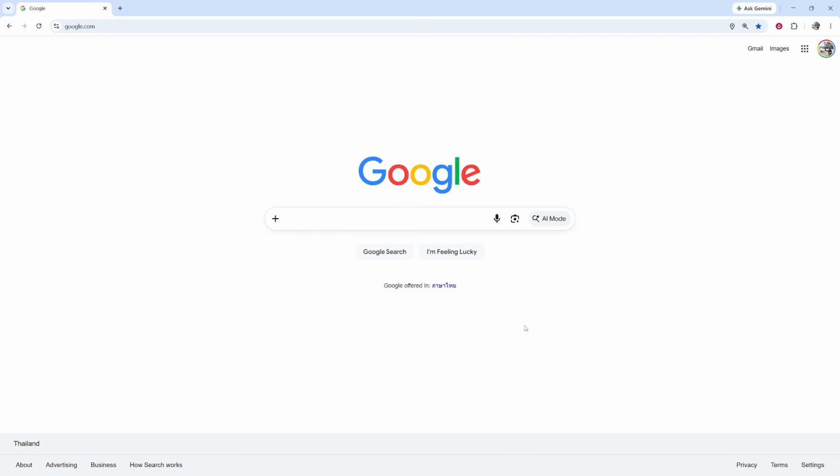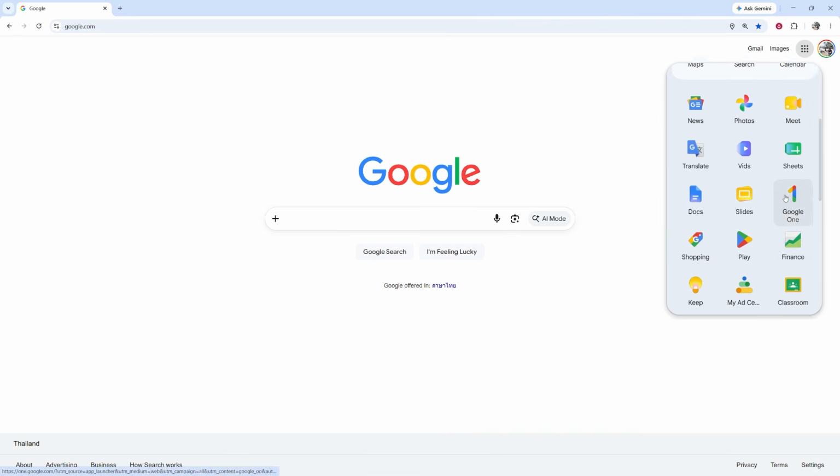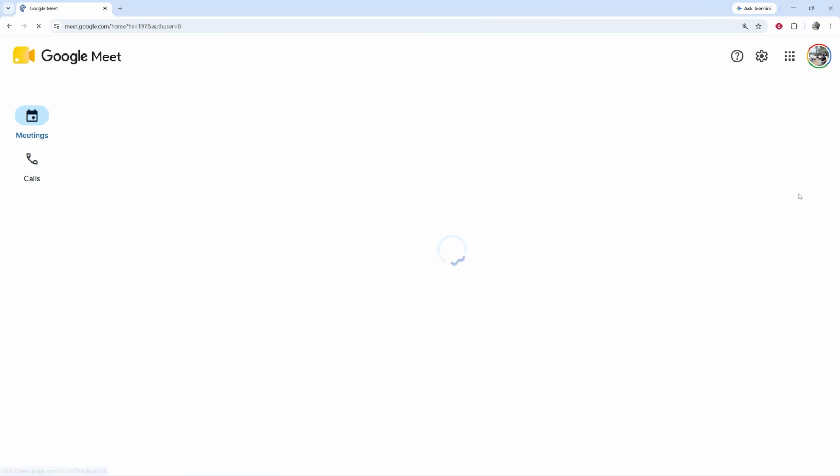So what you need to do is open up a web browser. Right now I'm on Google Chrome, so you can follow along on Chrome too. Then once you're logged in to your Google account and you're on any Google product, you'll see Google Apps in the top right hand corner. Go ahead and click on that, again making sure you're logged in. You can then scroll down and find Meet and click on that.